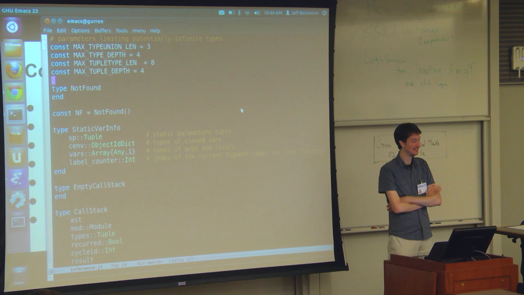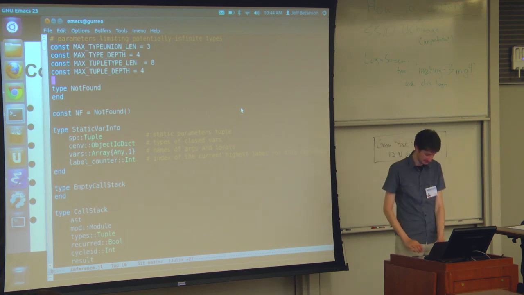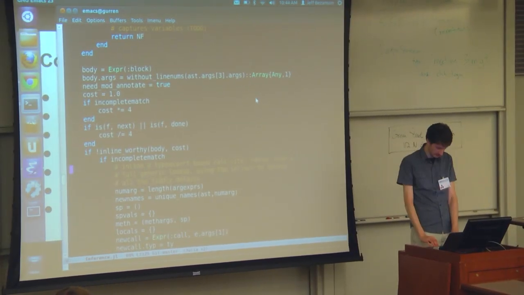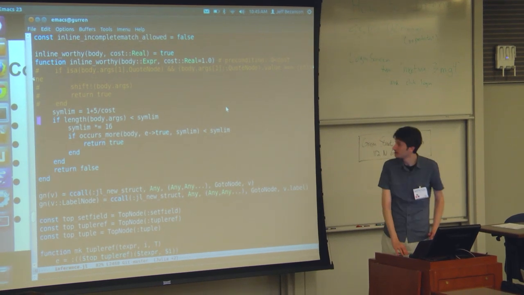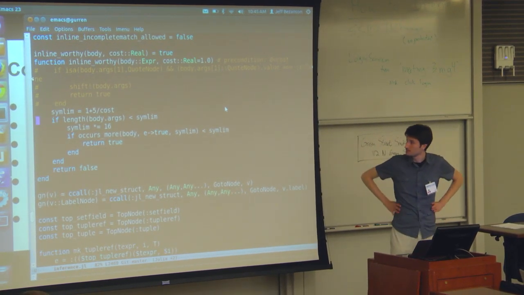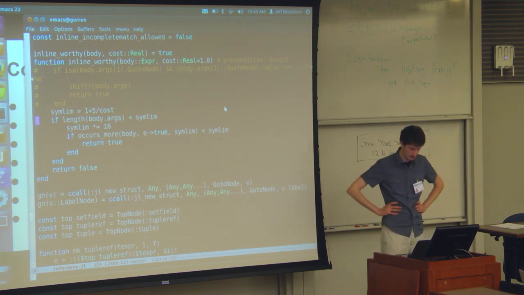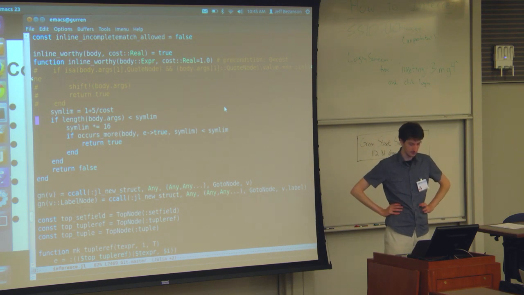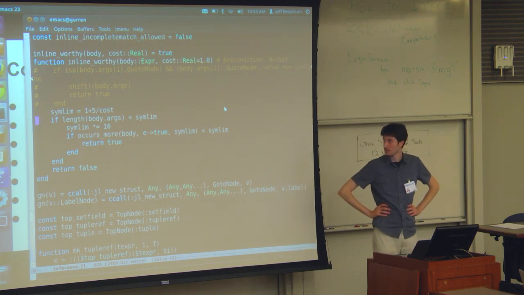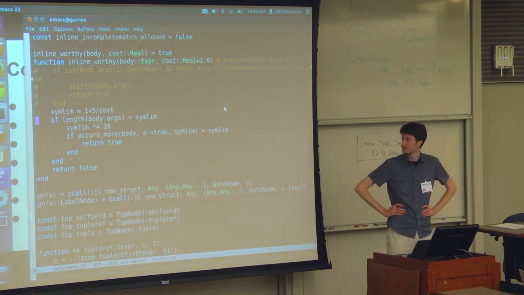Let's just look at the function itself. There's this inline-worthy function, and that's where most of the magic happens. Before that, it looks at a few things and says, I can't inline that function because it's too complicated and not worthwhile. Eventually it gets to this inline-worthy function. I've renamed the variable to just cost, which is assumed to be greater than zero, so that I can keep revision on it. This is what decides whether a function is worth inlining.